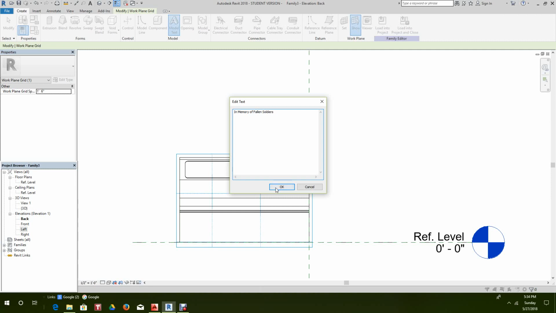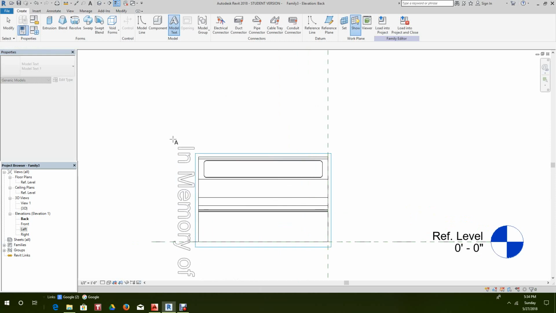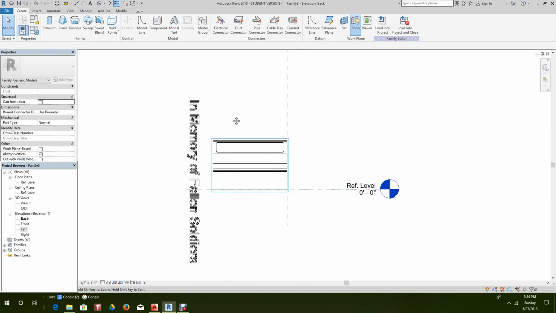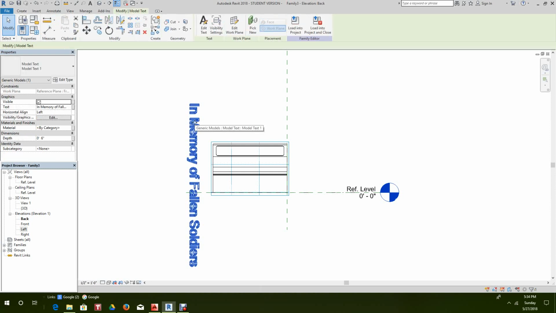And click OK. Now we want to just place this text here, and let's just grab this text and let's go through this process once again.